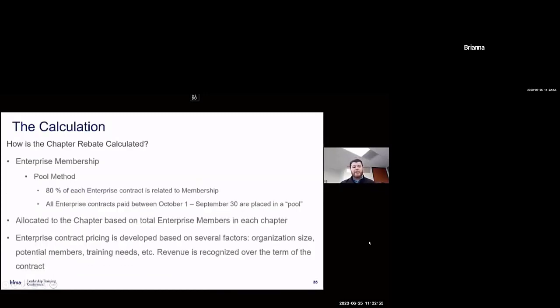Okay, now we're going to chat about how the chapter rebate is calculated. For enterprise membership, we use a pool method. As I mentioned earlier, 80% of the all access membership is allocated towards membership revenue. So we take all enterprise contracts paid within the rebate period of October 1 through September 30 and basically place those in a pool of funds. What we then do is we take the number of enterprise members within your local chapter and we allocate the funds out based on the percentage of total for the enterprise chapter rebate portion.